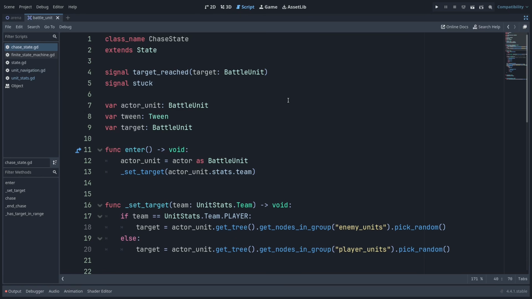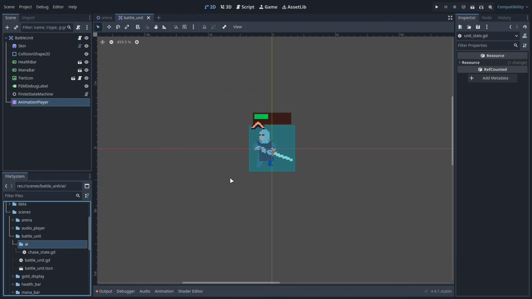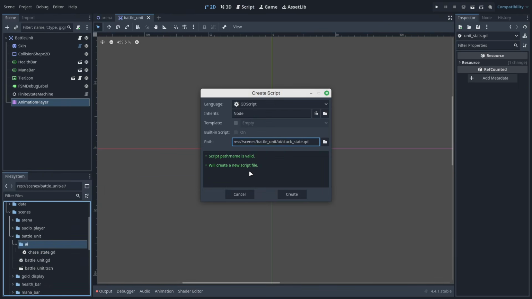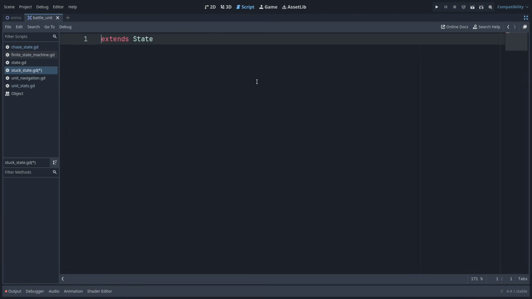So the good news is that ChaseState was probably the most difficult thing we needed to code in this episode. Now we just need to do the other two, the StuckState and the AutoAttackState. So let's go back to 2D view, and inside our AI folder, right click on it and create a new script. Let's call this stuck_state, extend from the state class, click on create, and double click to open it up in the script editor. This is pretty straightforward.